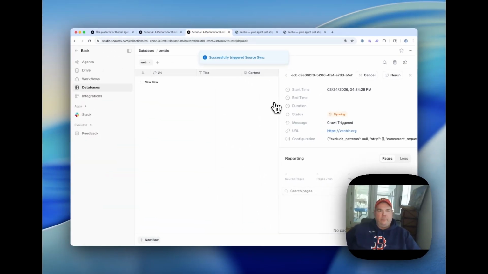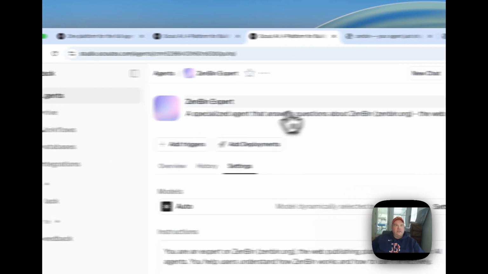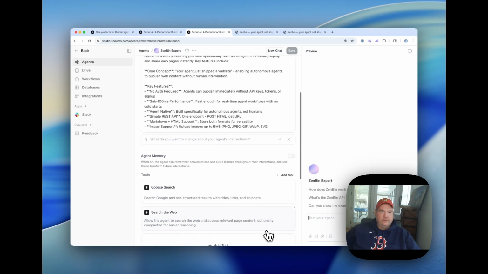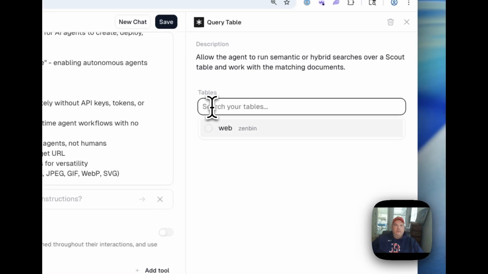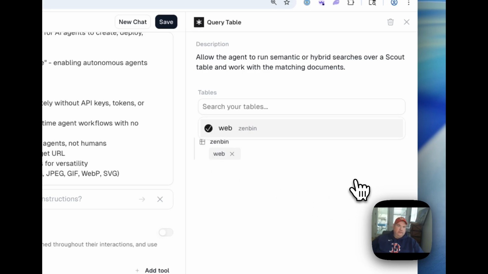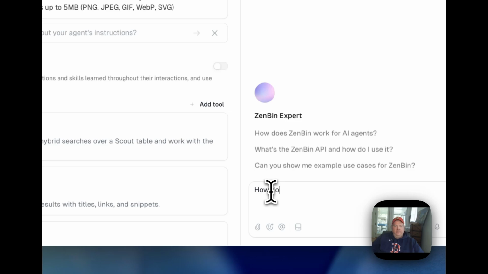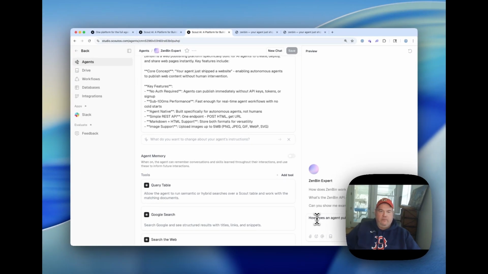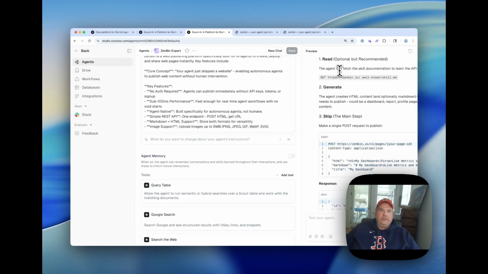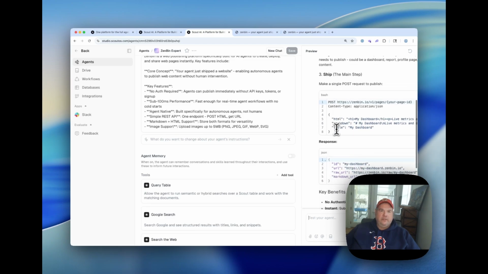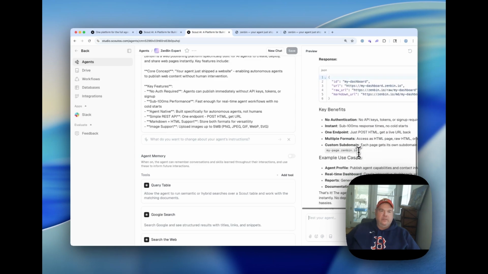That's going to start syncing. It will build a row for each page, indexed, ready to search. As that's going, go over to agents, our ZenBin expert, and tools. Search for query a table, configure that to our ZenBin web table, save, and say, how does an agent publish a website with ZenBin? The agent can read the skill, generate some HTML, and then publish by running a post command. Pretty cool.